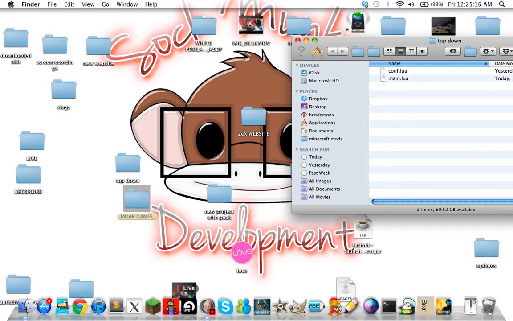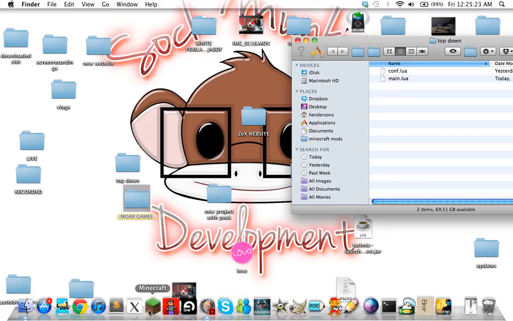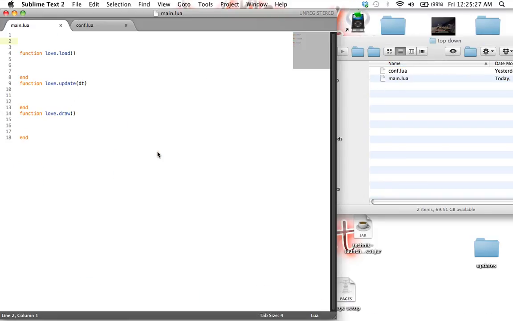So I have main.lua and config.lua. I'm going to be using Sublime Text 2 with the Love2d plugin. I can't find the link where I got this, but if you know what I'm talking about, please post it in a comment and I'll be sure to put it in the description.